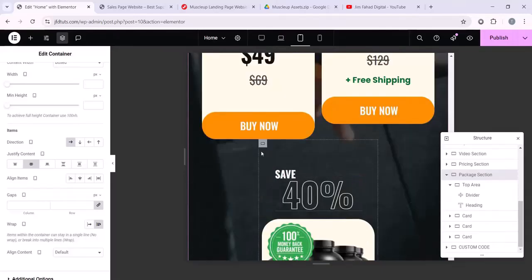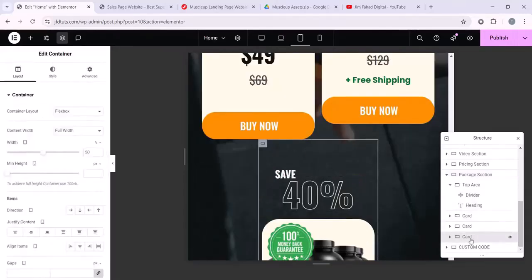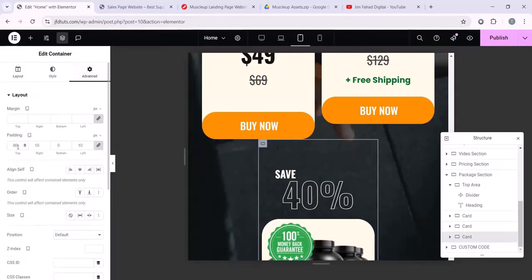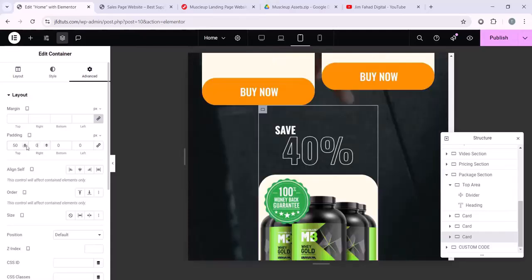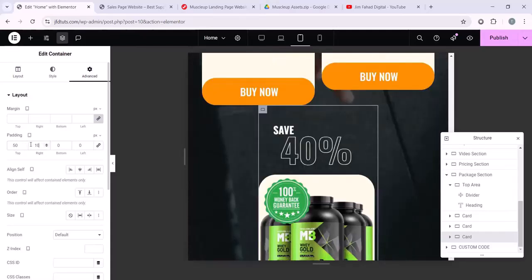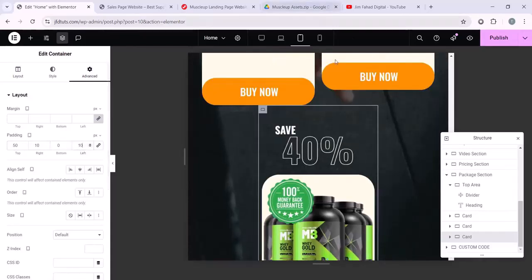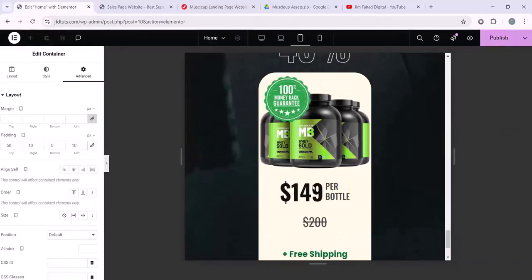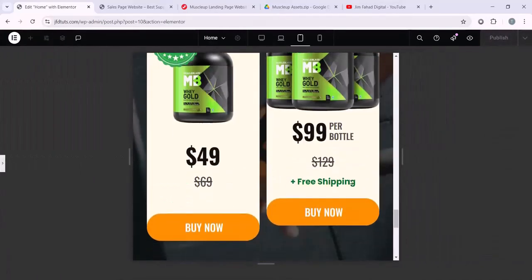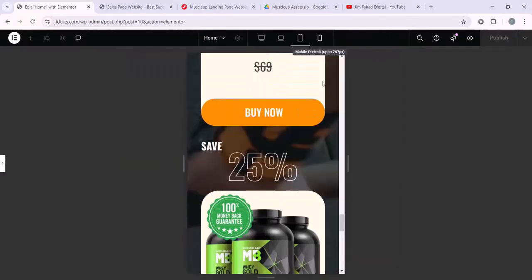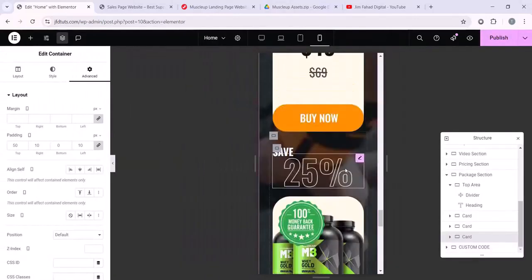And if you want, you can just select this container, I mean this card, and from the advanced you can decrease the padding a little bit, like 50 pixel, and of course on the right 10 and on the left 10. Okay, now it's looking perfect in the tablet mode. Now let's see how it looks in the mobile. In the mobile mode, it's really easier to fix.